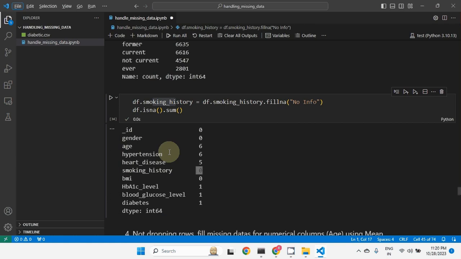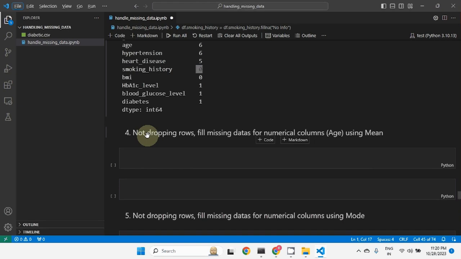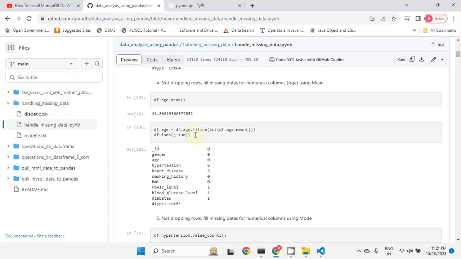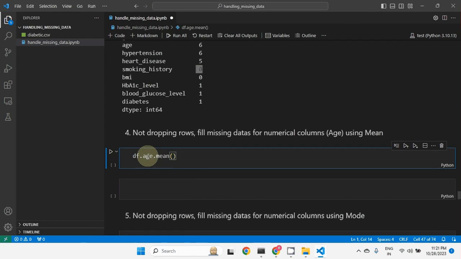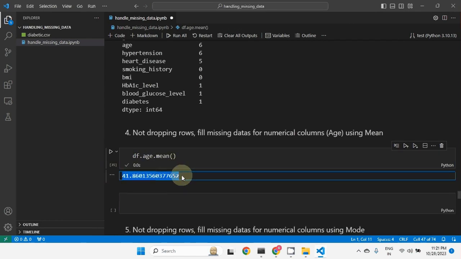What about numerical columns like age, hypertension, heart disease, and blood glucose level? We can go for the next. So fill the missing data for numerical columns like age using the mean. We know mean is basically average. So wherever age is missing, we will take the average of the age column and fill that missing value with the particular mean. So how can we do this? Let me find out the value of the mean. So df.age is the column. This mean will give the mean value, the average value. So this is the average value.